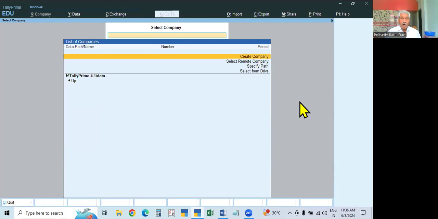Okay. Now, this is it. Now, in this 4.1, which we downloaded, some old companies are there in the other 4.0. Some old companies are there, and we can work in that company. Here, if you want to create a company now, how to create?